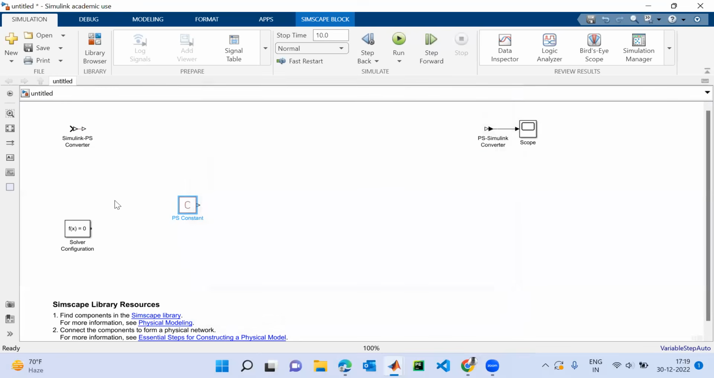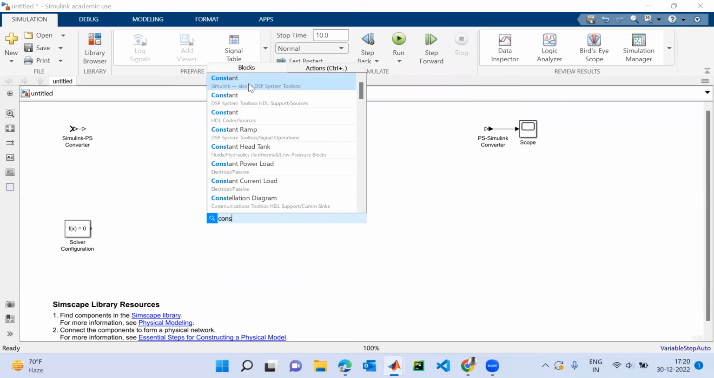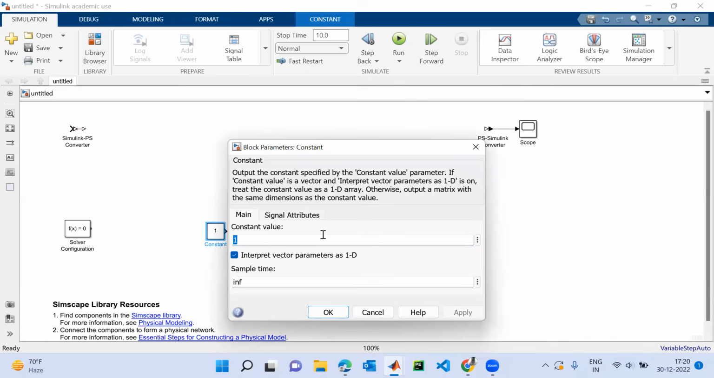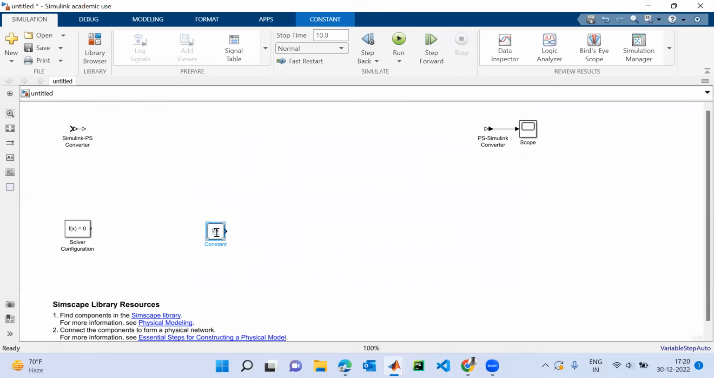Or, instead of this Simscape constant block, we can use a simple Simulink constant block as well. There is no difference. As I open this, let me set the parameter as 25, as the ambient temperature for the battery will be 25 degrees centigrade. That's why I have set it here to 25 degrees centigrade. Okay.